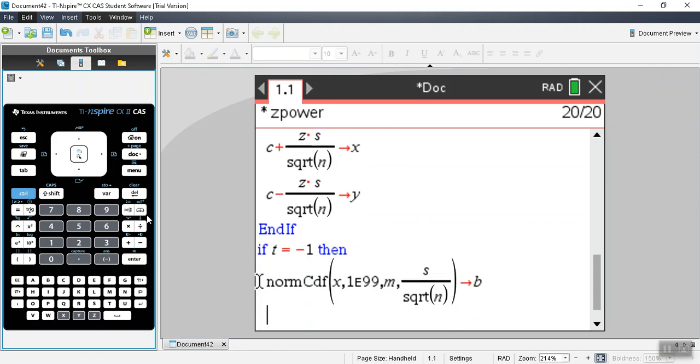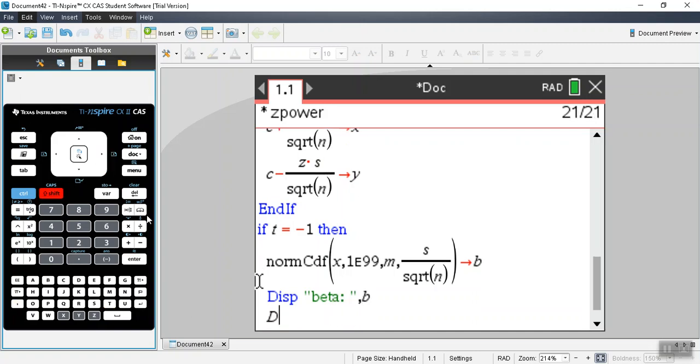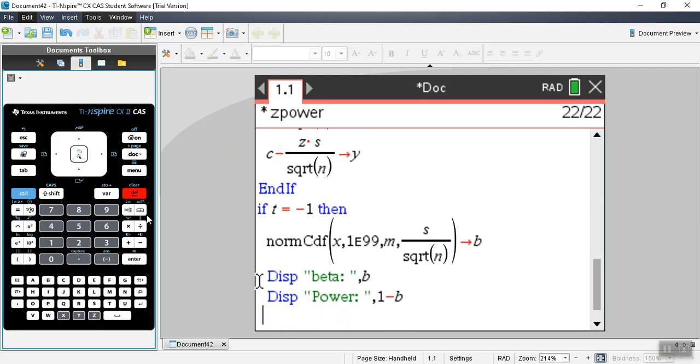And then we're going to display beta, the probability of a type 2 error, and we'll use lowercase beta here. Normally when you display beta, you're also interested in displaying the power, which in this case is just 1 minus beta.